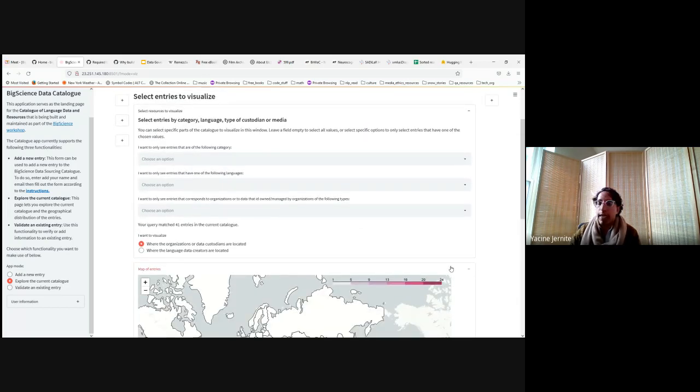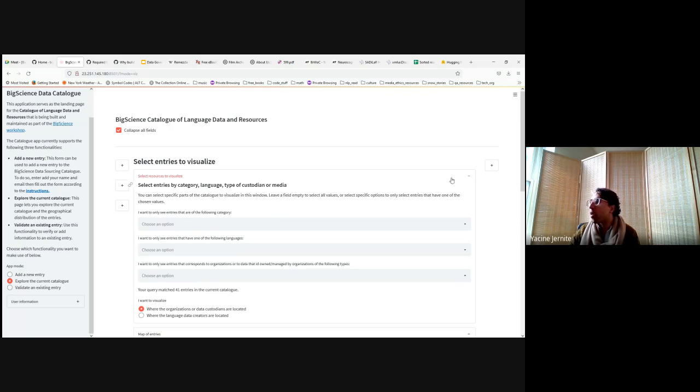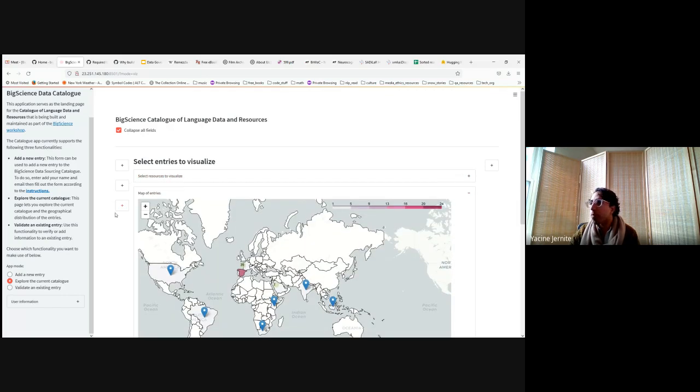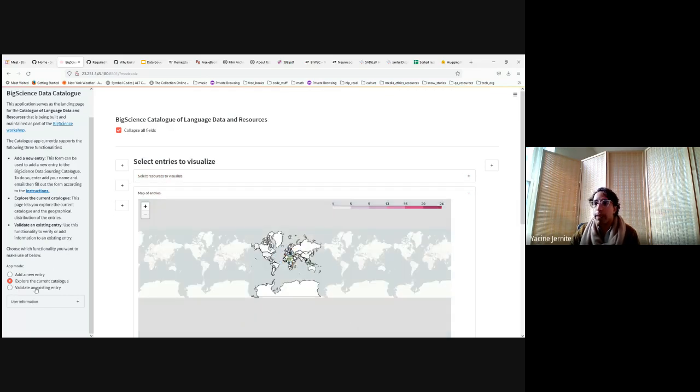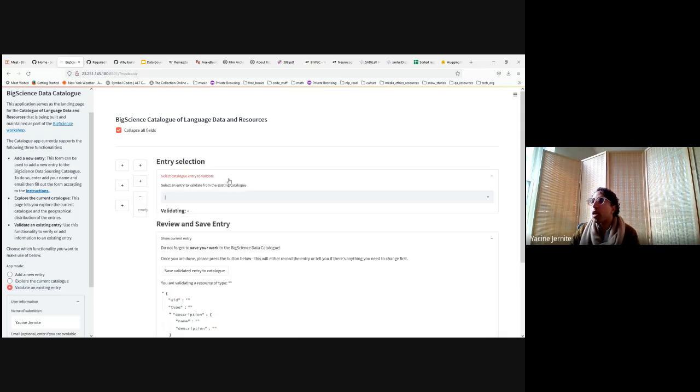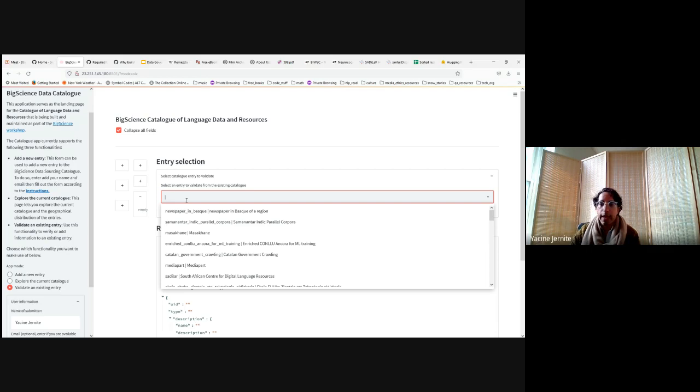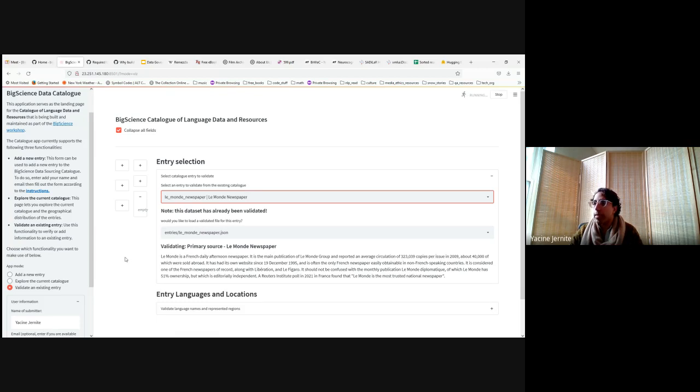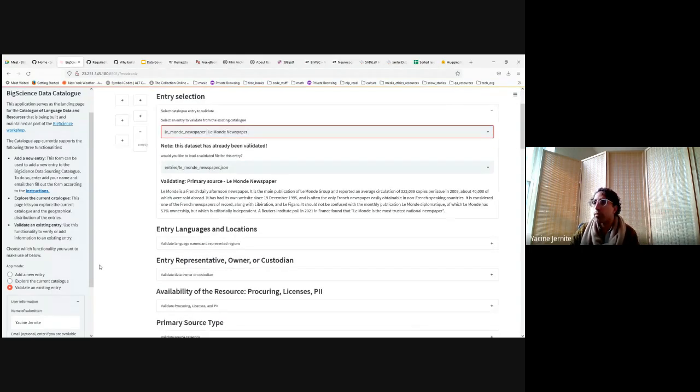OK, we're nearly done. The last thing that we're going to look at is how we can validate an entry. And that's by going to the left and choosing validate an entry. So let's say I know that someone added Le Monde as a newspaper. And I want to make sure that they got everything right, or I want a second pair of eyes, and we will want a second pair of eyes on everything we use in the data sets in the data catalog to begin with at the end.